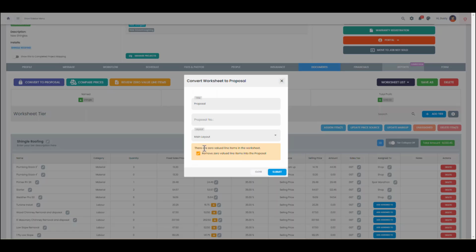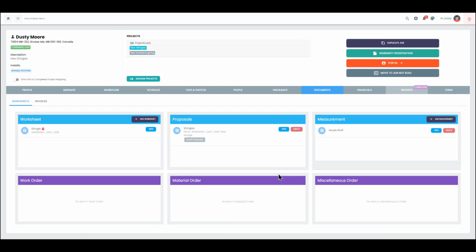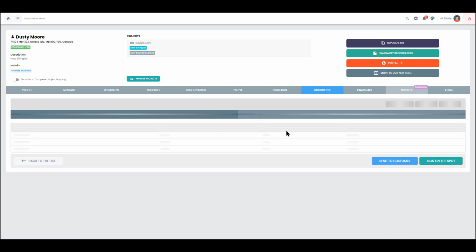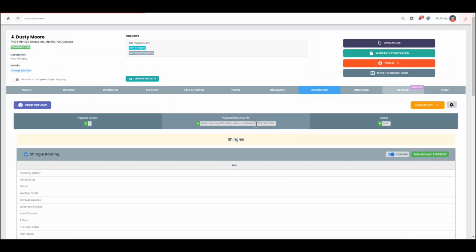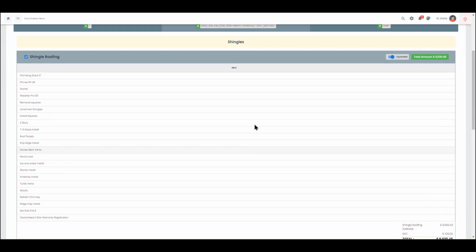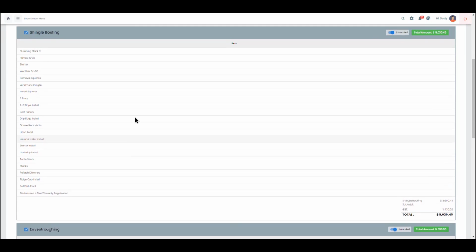Here you're going to get a warning telling you you've got 0 line items in there. You can either choose to remove those line items or leave them in the proposal as a line item with 0 quantity. Give your proposal a name and hit submit. You'll see that it's now locked your worksheet because you've got a proposal attached to it, so it won't let you make any changes. Go into your proposal, and now you can view how you want it to look. You'll see because we removed all the 0 line items, we've got a lot less items in our proposal now.